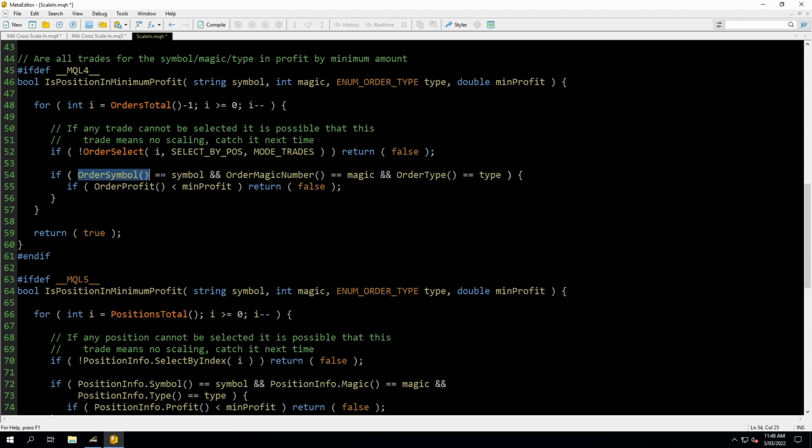So order symbol is equal to the supplied symbol, and order magic number is equal to the supplied magic number, and the order type is equal to the supplied type. So that means this is a trade that I'm looking at. And then I simply say if the order profit is less than the supplied minimum profit. Now, order profit will return the profit on an individual trade in your account currency.